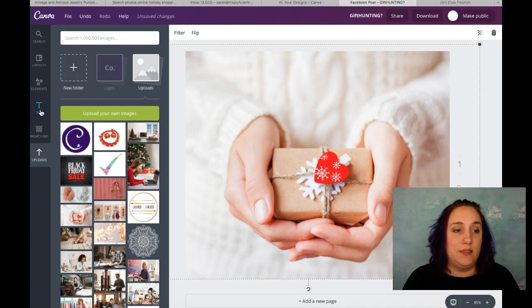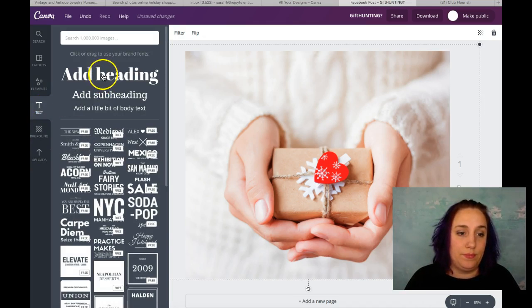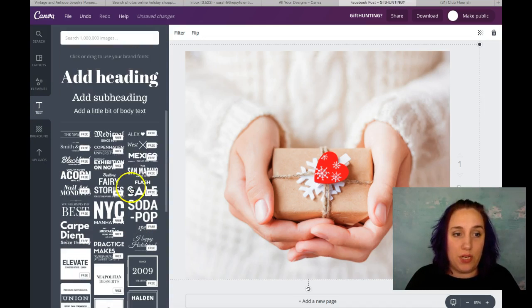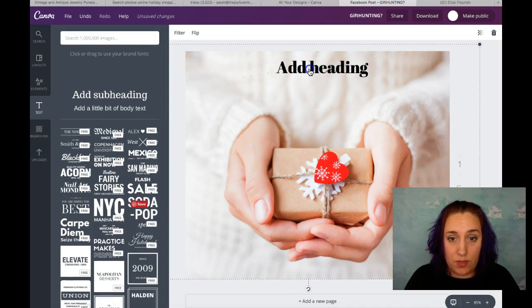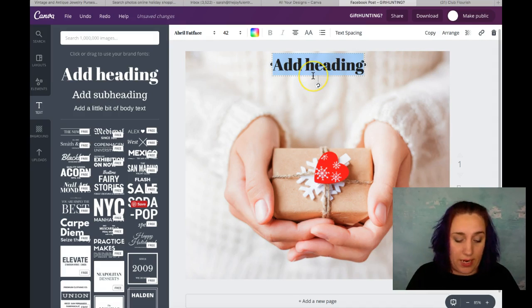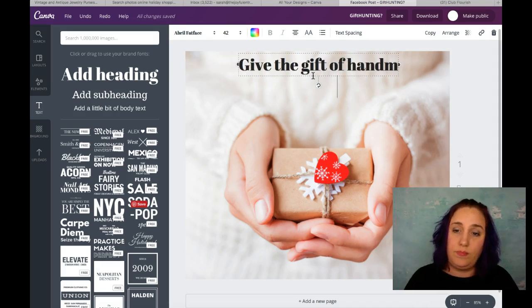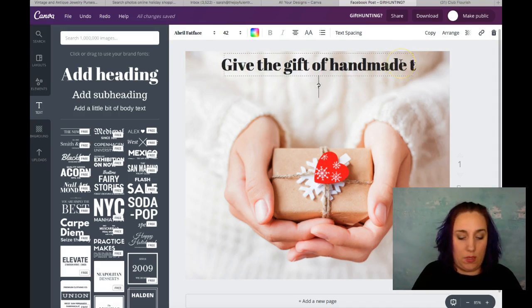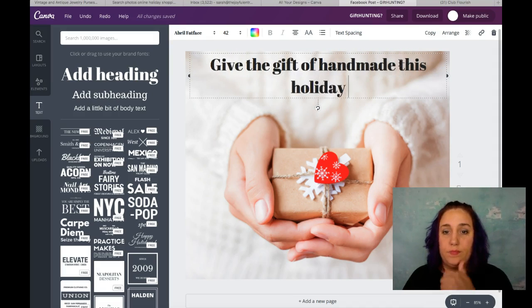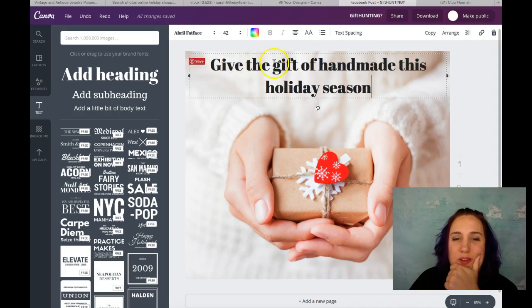You can add text. So go to text. They give you a lot of examples here that you can use. You also can add your own. So again, and I want it centered. There we go. And then look, I can change it. So say gift. Oh boy. Give the gift of handmade. Did I spell that right? This holiday season. Okay, and I think it's kind of going wonky.